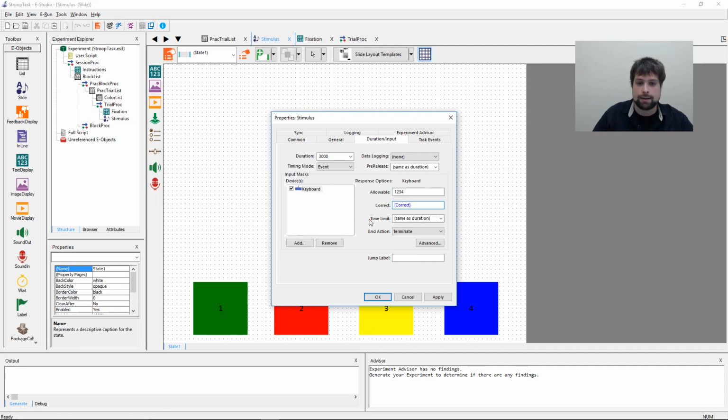screen. I can make the time limit greater than my duration if I want participants to respond to this object after it's left the screen. Or I can make it shorter. So I can make it so only during the first 1,000 milliseconds they can respond to this, and then every response after 1,000 milliseconds doesn't count if I want. But if I keep it the same as duration, participants will be able to respond to this as long as it's on the screen.